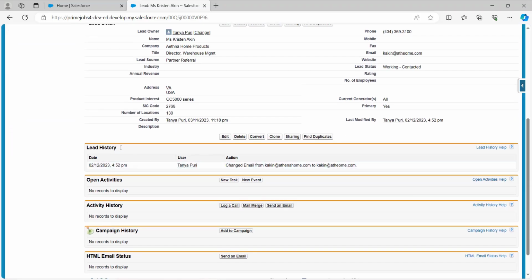And here we have a lead history section, and it shows me the date, time, the user who changed it, and the action, that the email was changed from this to that. It doesn't create two separate columns for the new and the old value like we have in the case of Lightning, where it shows columns like field name, old value and new value. It shows you in one action column that the email field is changed from this value to that value.